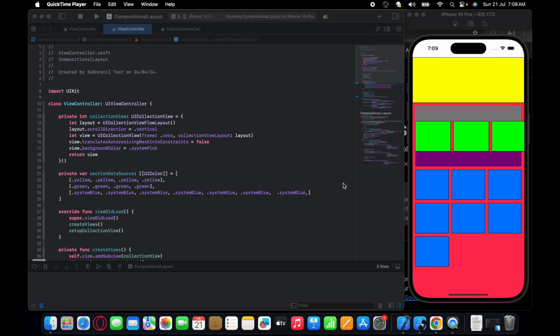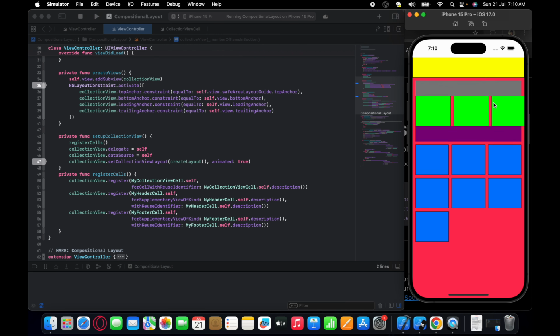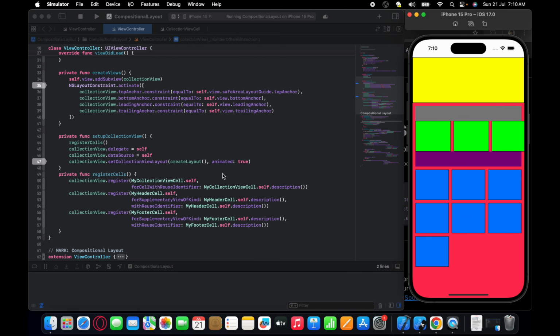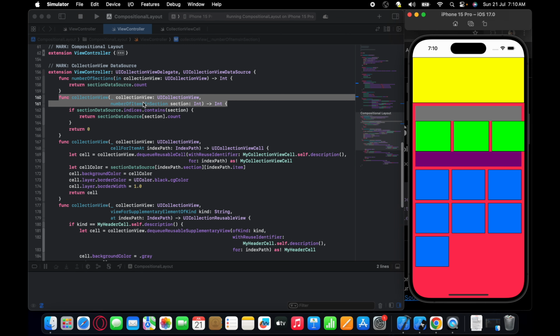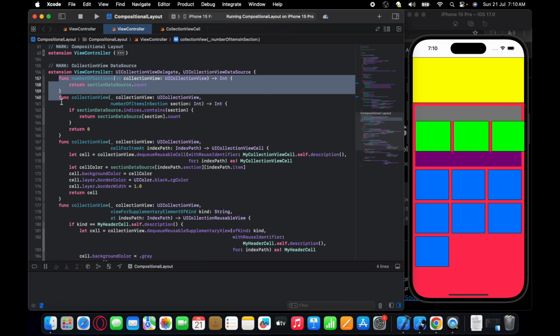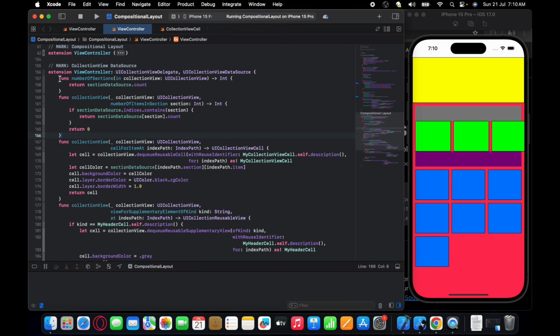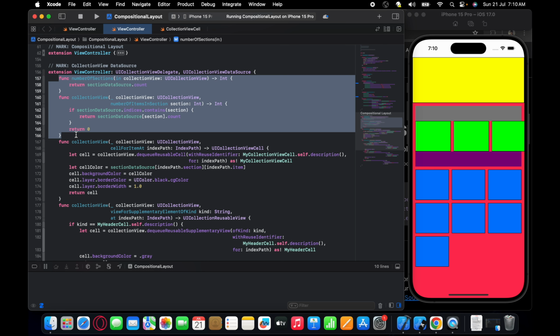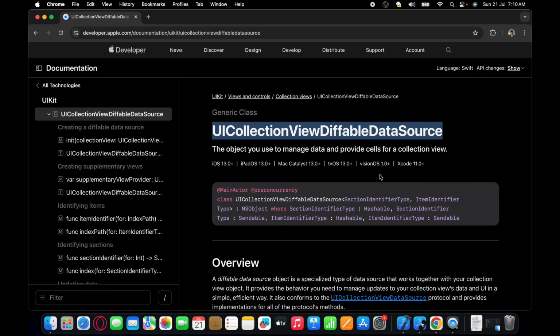Hey everyone, this is part 2 of my video on compositional layout and diffable data sources. In the last video we saw how we can build the layout for this collection view using compositional layout, but we used the older APIs for populating our data, for example number of sections, cell for item, etc. So in this video we'll be learning how we can use the new diffable data source APIs for populating data into our collection view. So let's begin.